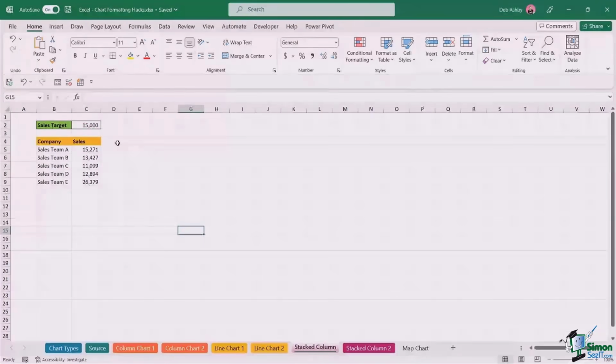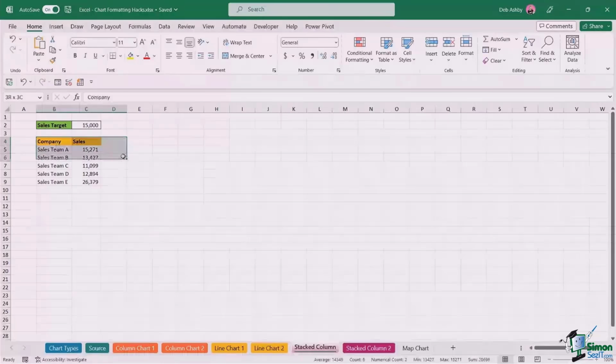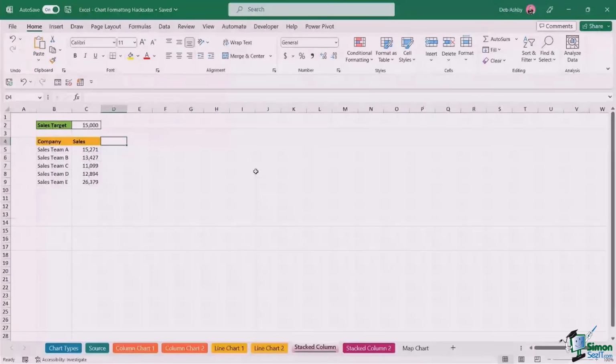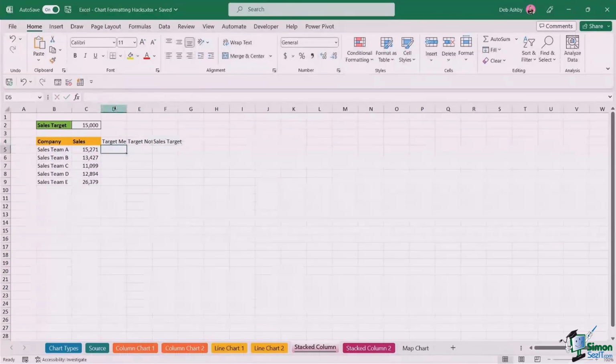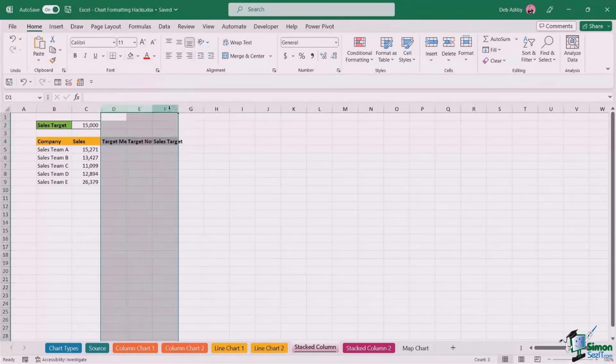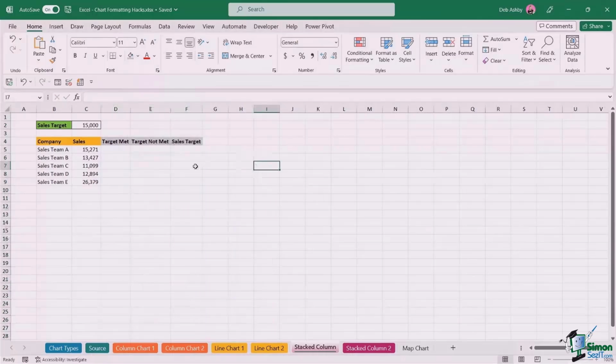So let's go back to here and see how we set this up. Now, anything that you want to include in a chart, you need to make sure that you add it into your table over here. So what I need is a heading that says target met. I'm going to have another one that says target not met. And I'm also going to pull the sales target into this little table as well. Let's format these. Let's make them gray and just resize these columns.